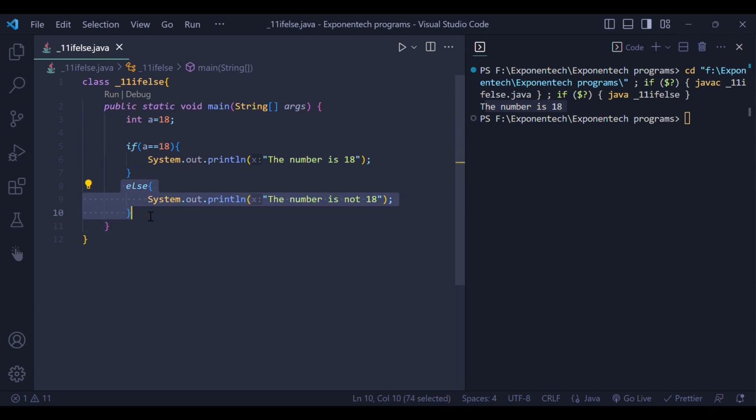Okay, there is no such rule that you must write else. Even if you write only the if part, it will be fine. But to handle the case where one condition fails and a second condition is true, we have to use the else part. Okay, so this is about the if else.